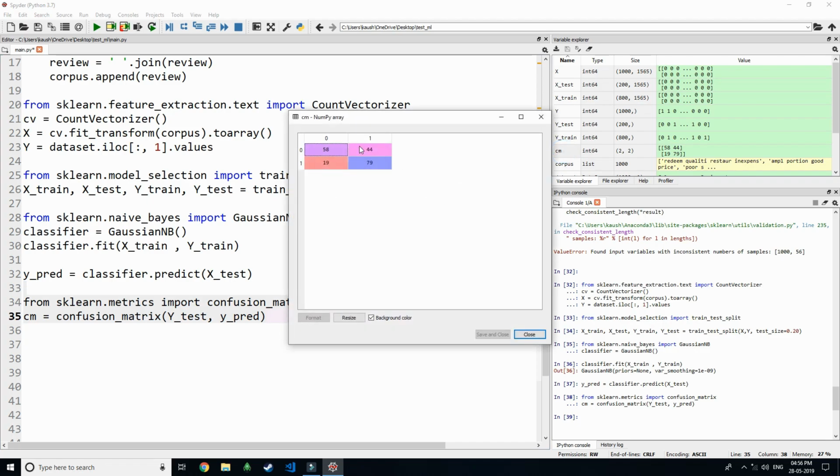Okay, now this gave me this thing, which means that 58 was right in case of 0, which means that our classifier gave 58 right answers for 0, meaning the statement was a bad statement. And for 1, meaning the comment was a good statement, our classifier did a job of 79, which means that it scored 79.